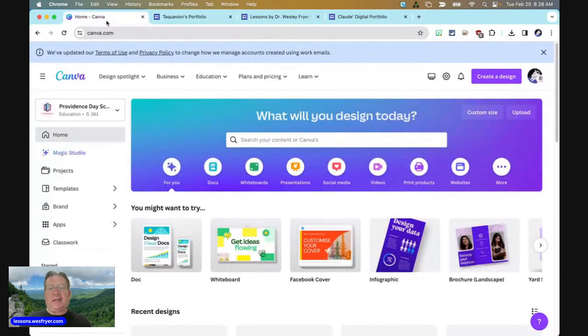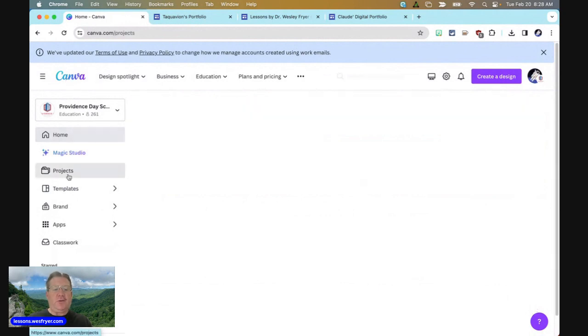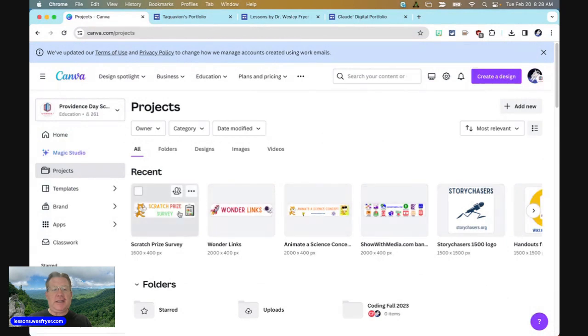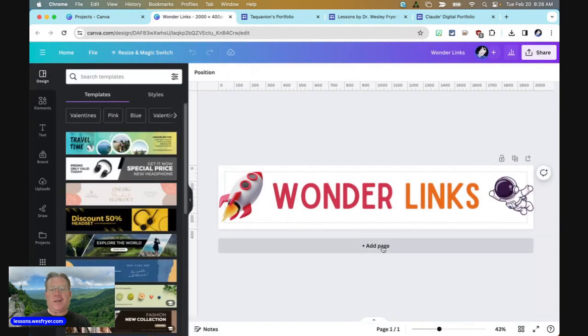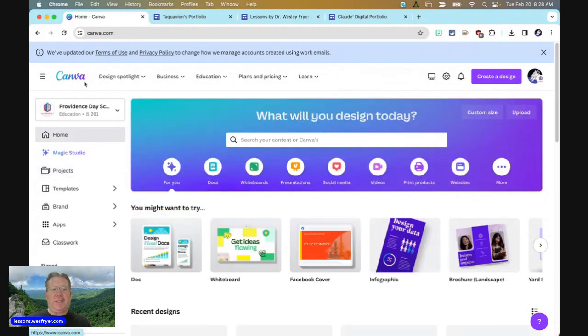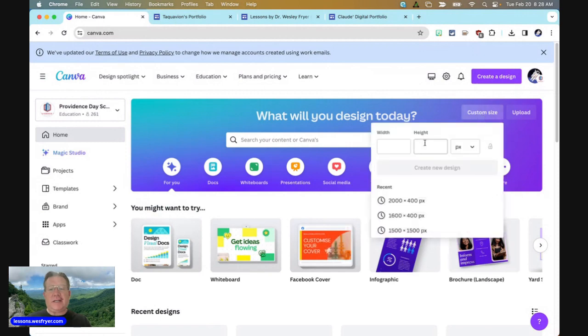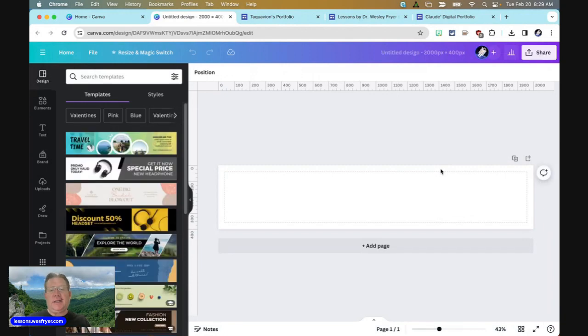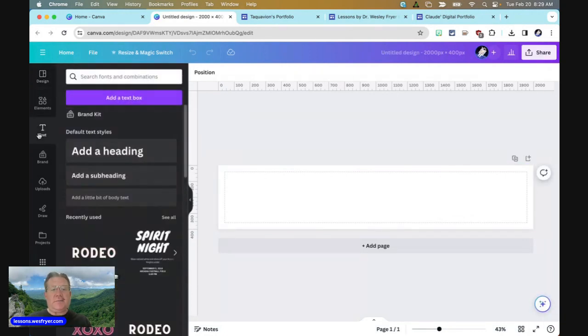So what I'm going to do is go to canva.com, and I'm going to just be on the home page. When you're in Canva and you've created something, you can click over to projects, and you can see the different pages that you've done. I can open this up. You can see this is one that I did for my Wonderlinks, but I'm going to just go ahead and go back to the home page, clicking on the Canva image, and then in the upper right corner, there's a button here that says custom size. And that's where I'm going to put in the dimensions that I want. So in this case, I'm going to say 2000 pixels by 400 pixels, and I'm going to go ahead and create the design.